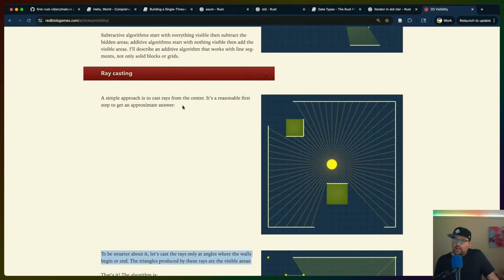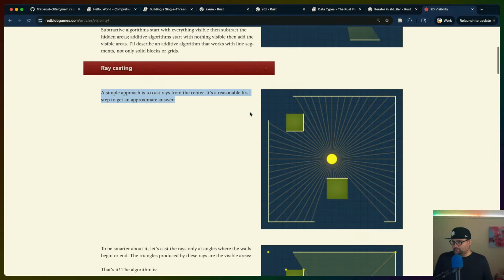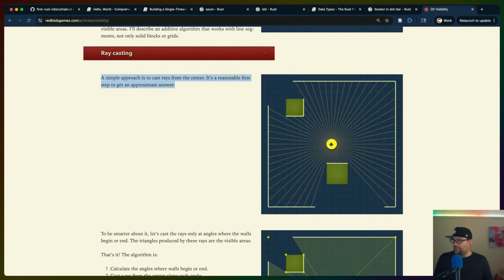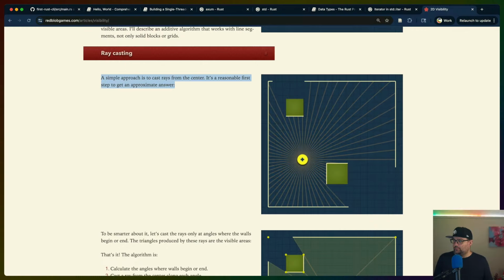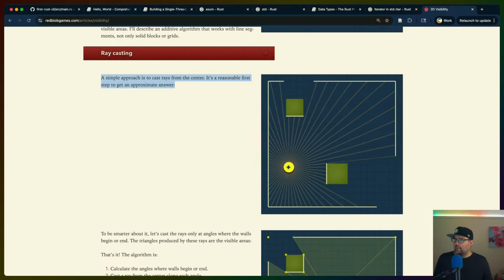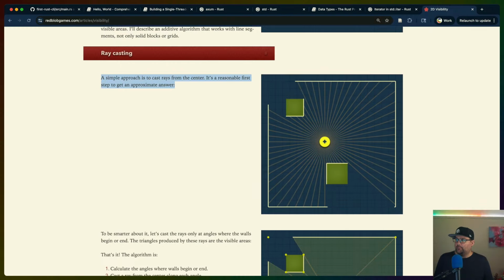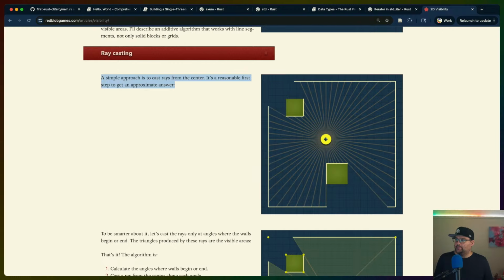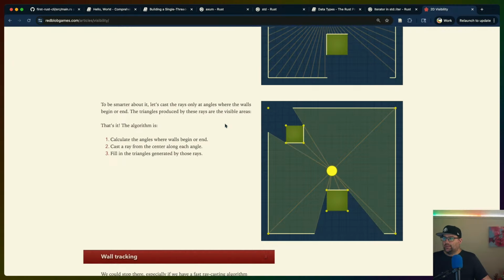They start out with like a simple approach is to cast rays from the center. This was obviously the wrong choice in my mind, because this depends on the resolution of how many rays you can cast, which is always going to miss, right? It's always going to miss vertices. It's always going to have issues, which is true as far as I can tell. They don't do a full treatment here, but it depends on how many rays you can cast.